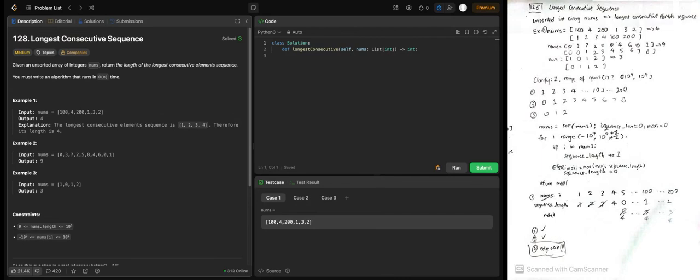Okay. So looking at the first one, 100, 4, 200, 1, 3, 2. Let me try to break it down. If we have only the first element 100, then the longest consecutive element sequence is 1. Adding 4, still 1. Adding 200, still 1. Adding 1, still 1.